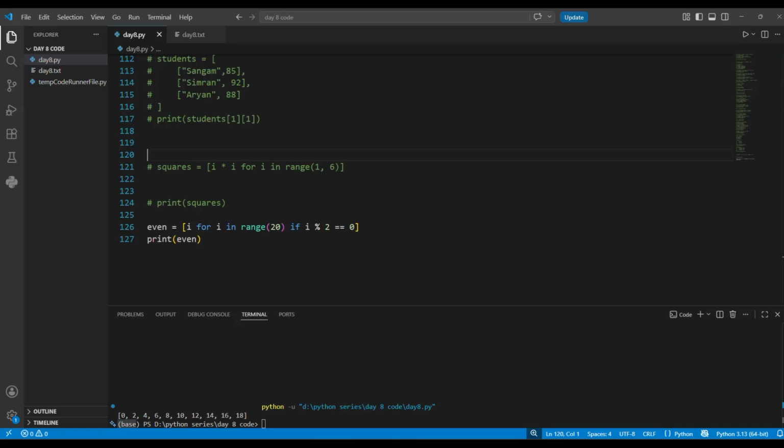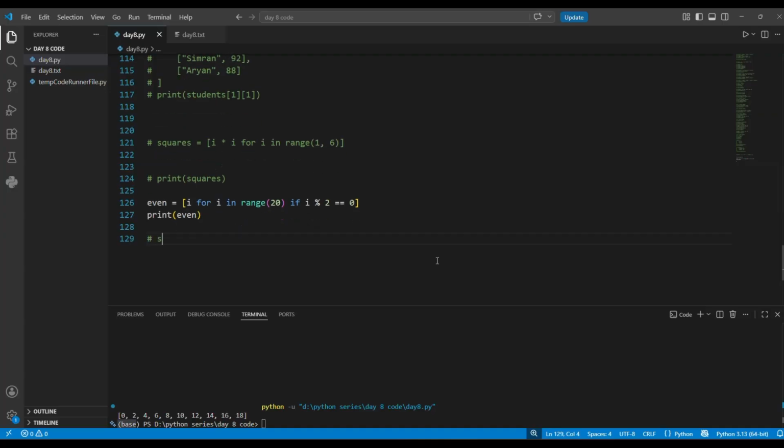The general syntax of a list comprehension is like that. Expression: the value you want to store in the new list. Item: the variable that represents each element. Iterable: the sequence you are looping through, such as a list or range function. If condition: an optional condition that filters which elements are included.